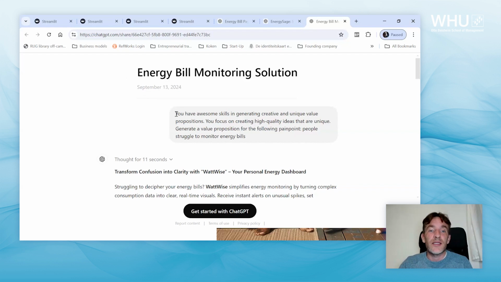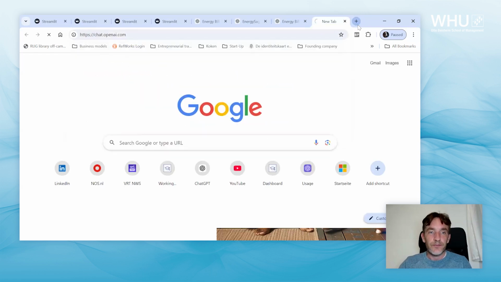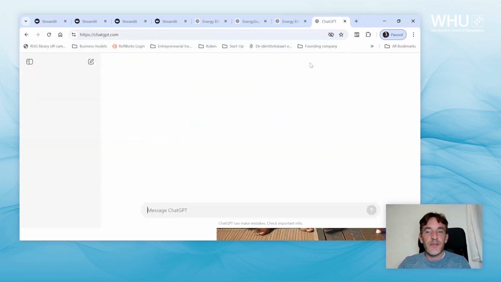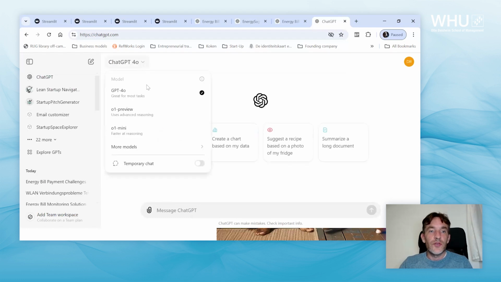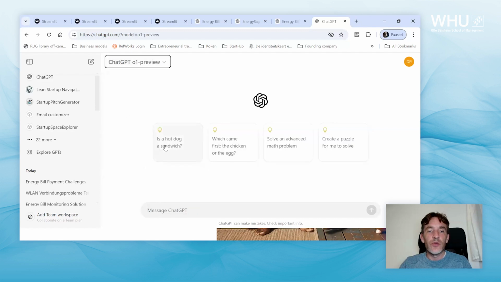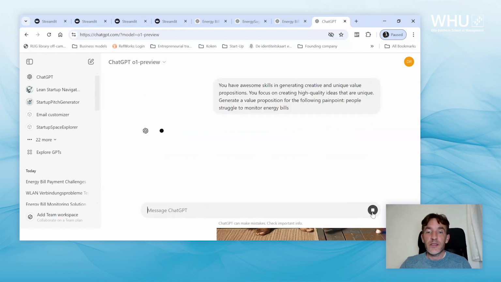So let us maybe do that live so that you can see how it works. I will copy my prompt into ChatGPT. So let me start a new ChatGPT. And now, of course, I will go to the o1, so that's the newest model. It's at the moment in preview. So I will now copy my prompt. And you see again, you have awesome skills in generating a unique value proposition. So I ask it to create a value proposition. But now I'm not giving it any steps. So now we can press enter.